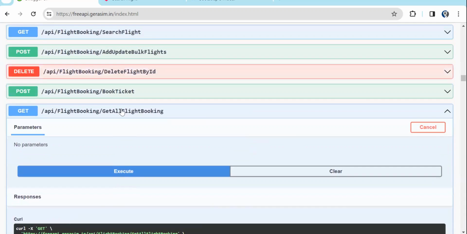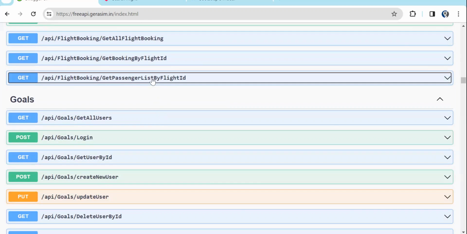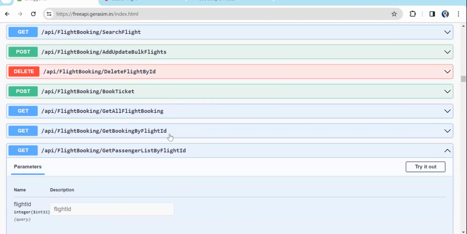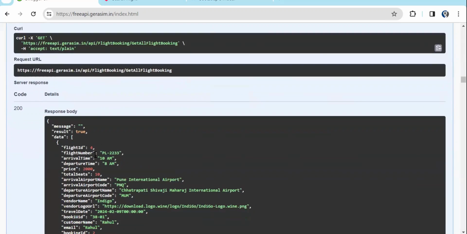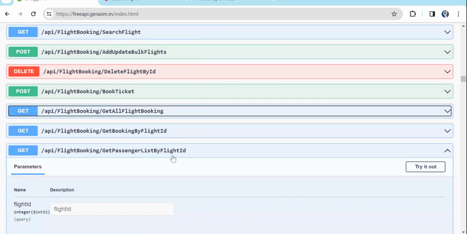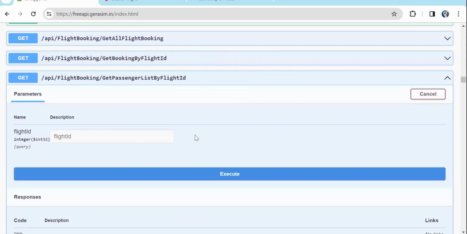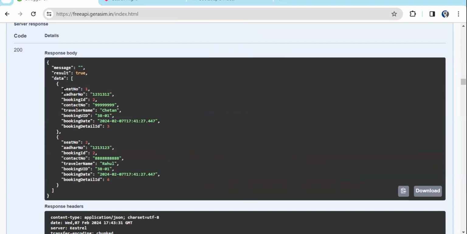Now we need an API where we can show get passenger list by flight ID. So let's check our flight ID. Our flight ID was 4. Now let's say the airline system logs in and they need the passenger list for the particular flight ID. So for execute, I'm not sure about the API, but let's try. Yeah. So you can see Chetan and Rahul. Seat number also got assigned automatically.